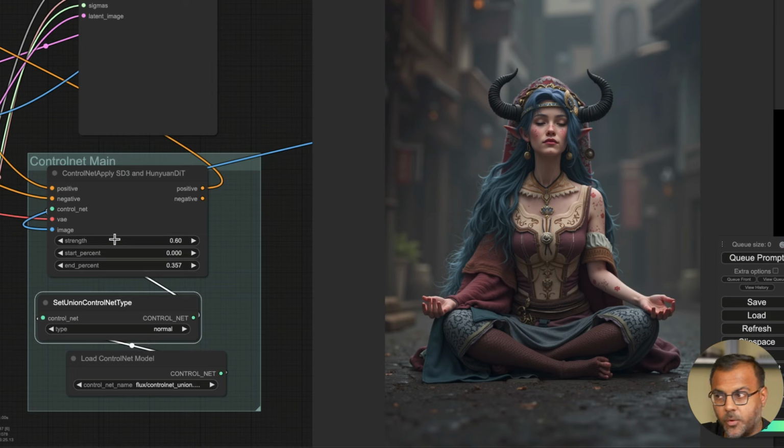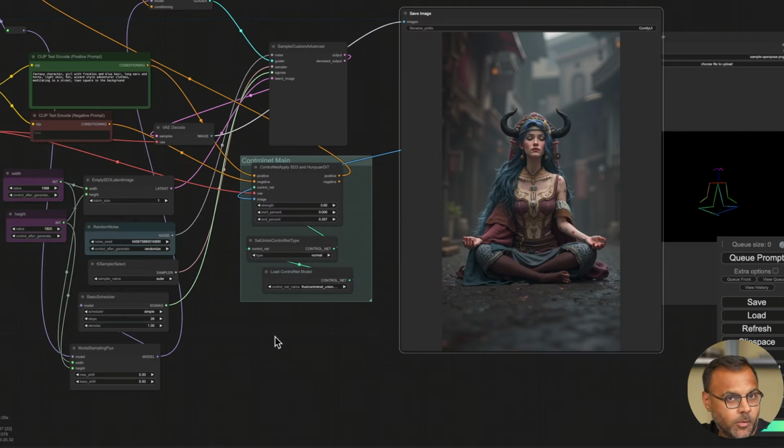Oh, there we go. So this is probably why it was working earlier. And this is a good reason to try out different set union types if you're not getting a good result as well. We still have that meditation pose. We have now the phenomenal quality of reducing our end percent, and we've got the hands back. So this is what I did earlier. I had done it in the normal type, and I was able to get the hands working successfully. So that's openpose. Now let's go ahead and try out some of the other ControlNets.